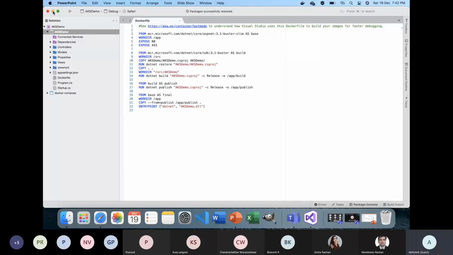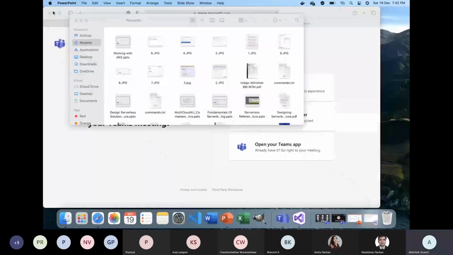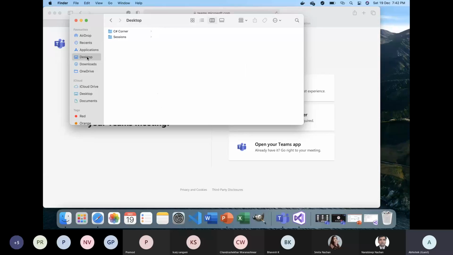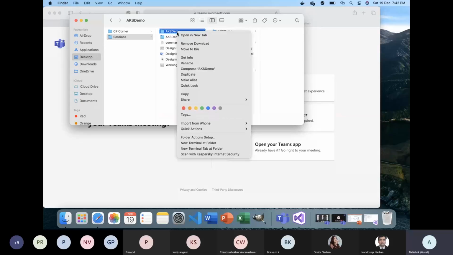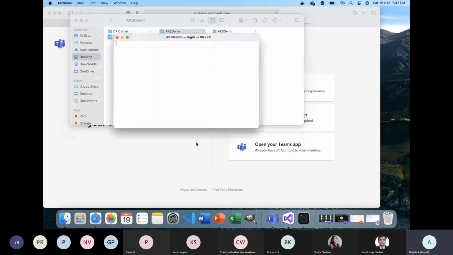Okay, let me go back. Where am I? My desktop, sessions, AKS demo. I have my Docker file here. So let me open a command prompt. New terminal at folder. Okay.